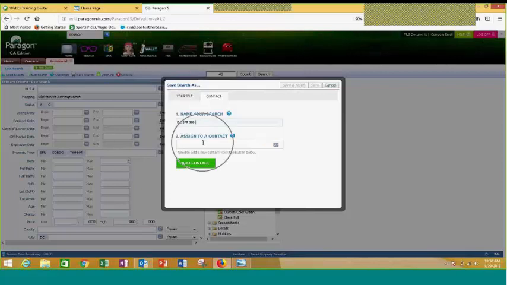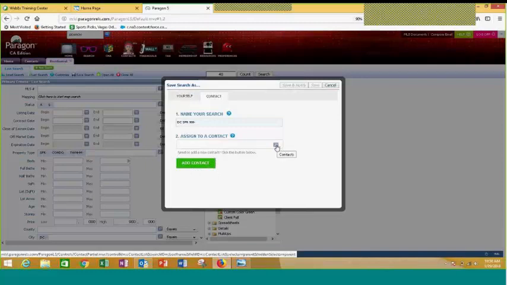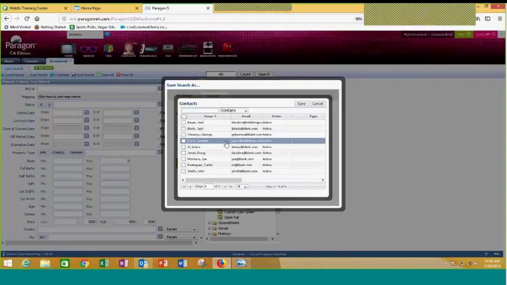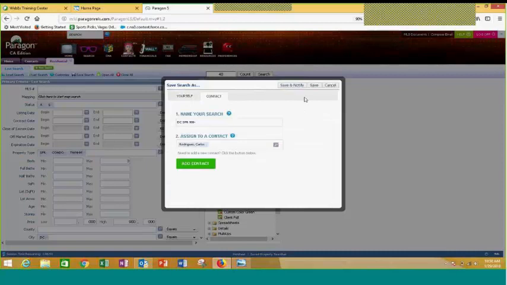And you're assigned to a contact, right? At this point, if we didn't have the contact already in there, we could hit add a contact, put the contact in and then assign to them. But since I've already added the contact, I'll just find that contact in my contact list and attach it to them. So let's see here. There is Carlos Rodriguez. All right. And I'll hit save. All right. And save and notify.